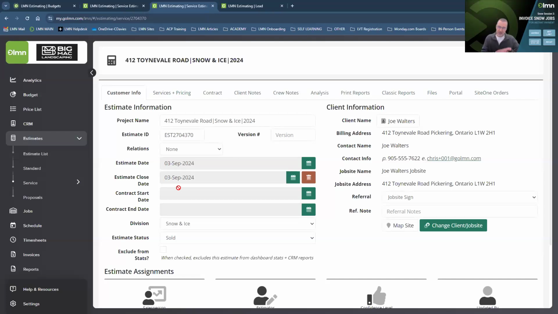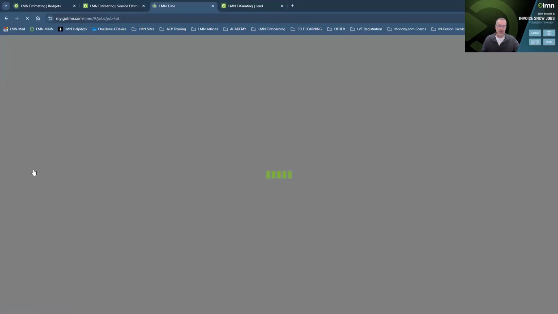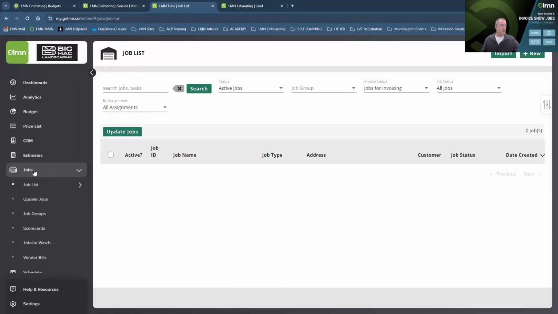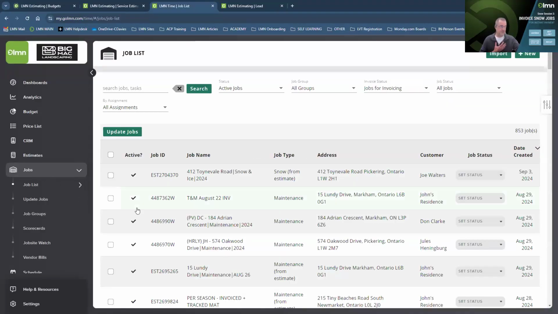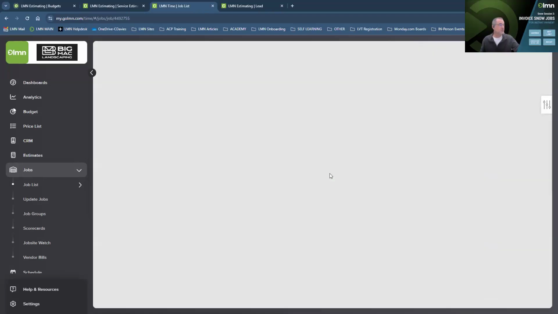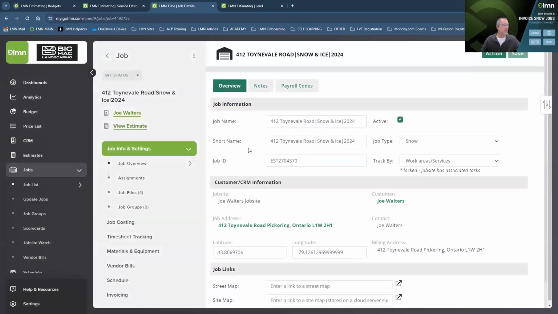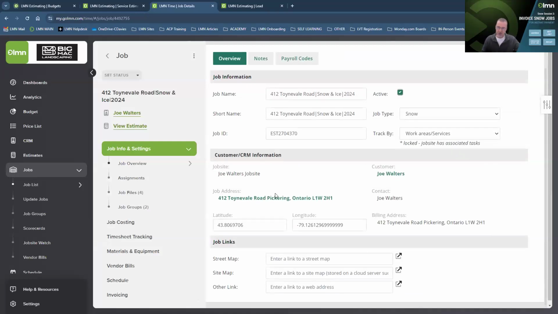Now, once this estimate has been approved, we can then go ahead and create our job from it. So again, if we go into our job list and take a look at our most recently created jobs, we can see here that we've got our 412 Toynville Road snow and ice job that we created from our original estimate yesterday. So we look at our 412 Toynville job and we can see all of that information.